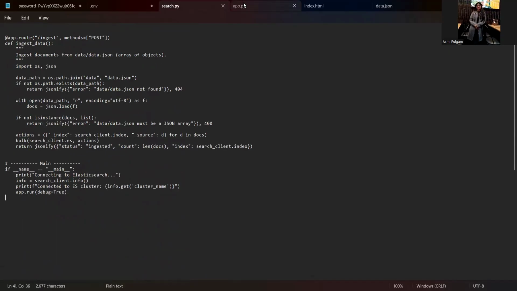Then there is the app py file. The app py file is basically the main Flask application that is used to connect both sections, the backend search logic with the web interface, the front end interface. It also gives the flow of how the queries are processed: it takes the queries from the user on the HTML interface, processes them in the backend, and then gives the output on the user interface.